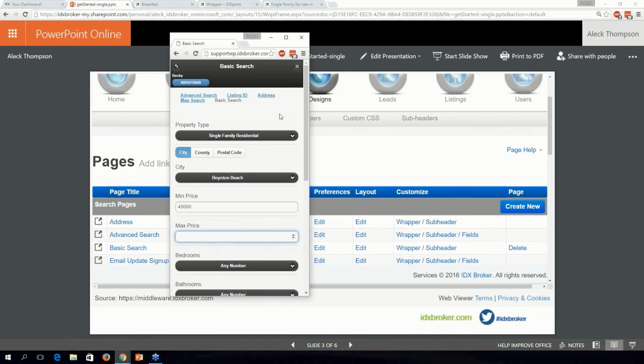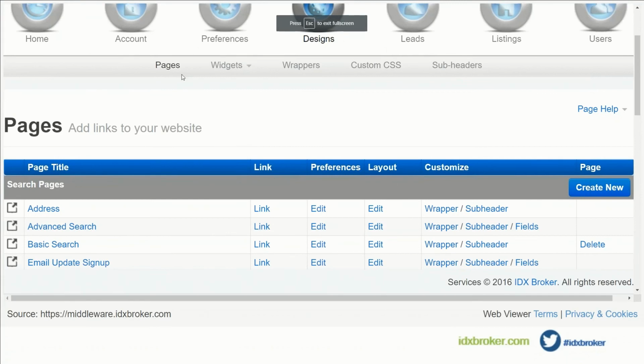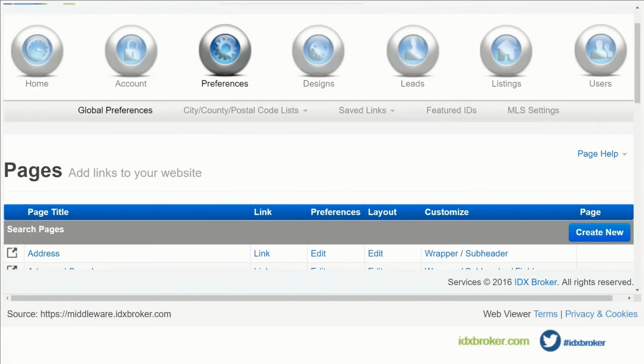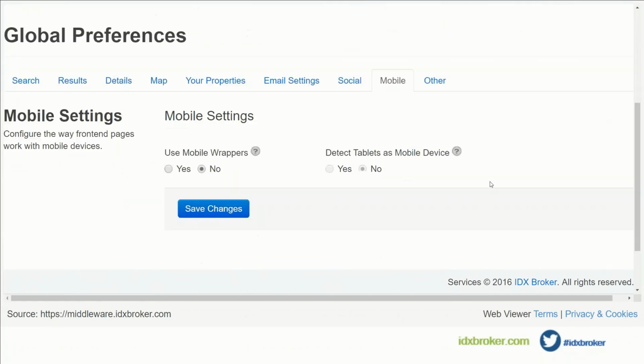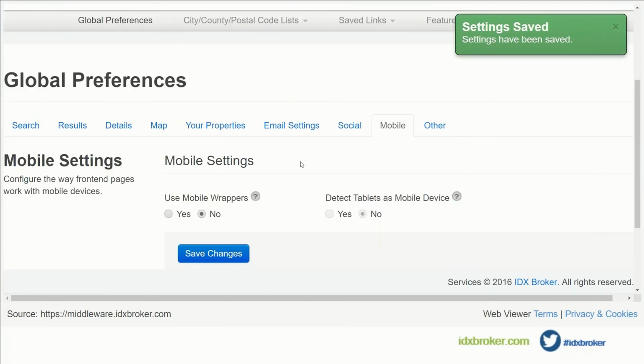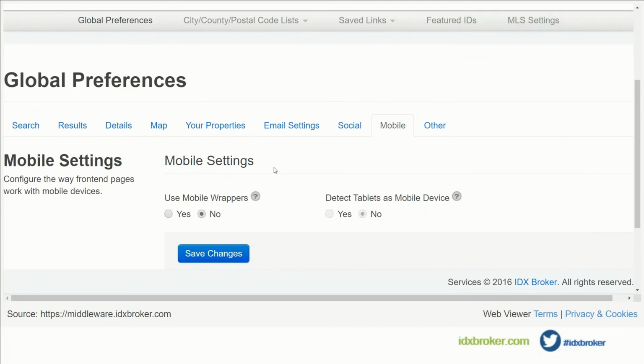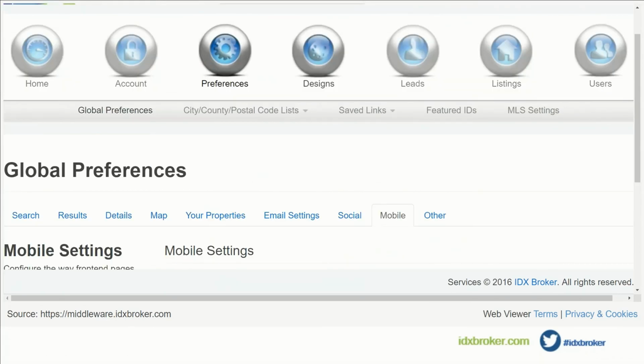So let's say I put a lot of work into my website. I want it to look just the same on a mobile device, on a tablet, on a desktop. No matter what I'm looking at, I want it to look the same, or at least match. We can certainly do that. First of all, I'm going to go to my preferences, global preferences, and mobile. And I'm going to turn off mobile wrappers. So now, even if it's on a mobile device, it's not going to change the look of your site. Your IDX Broker pages are going to stay the same.